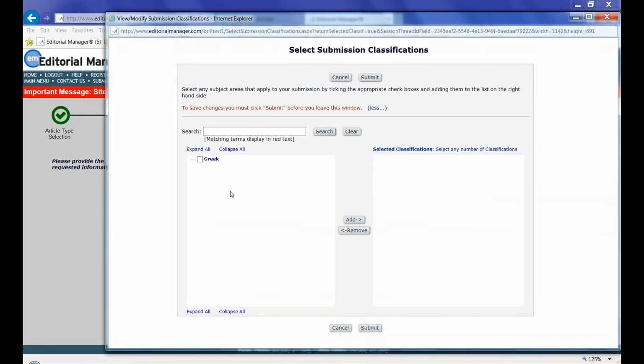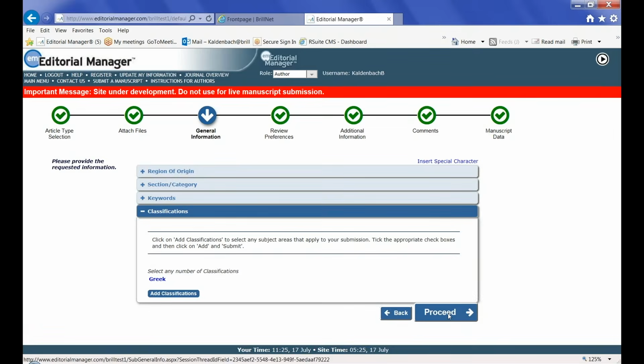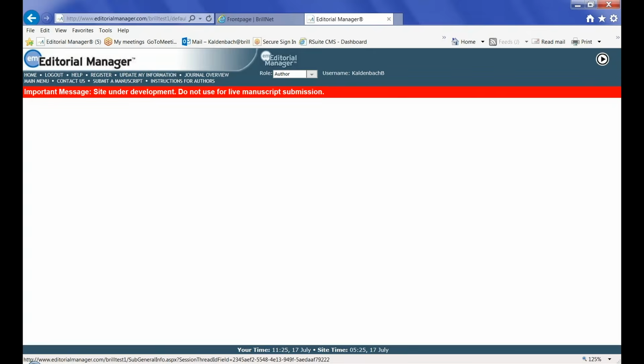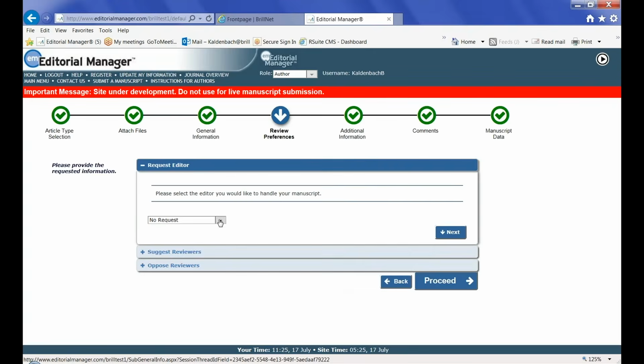This journal has classifications, so we're going to add a classification. Many journals do not. And if you think you forgot something, you can always go back. Proceed. Some journals have a selection of the different editors. Some journals don't, especially if there's only one editor-in-chief.